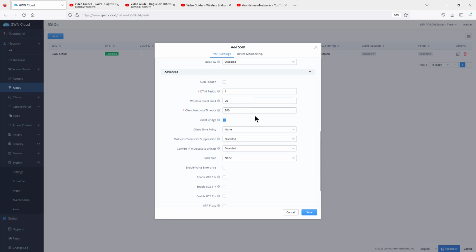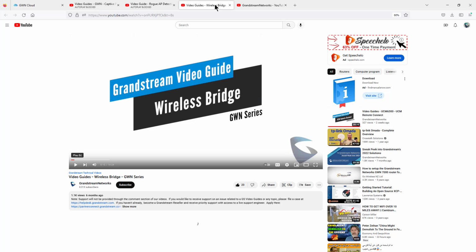The other option is client bridge. This is in case you want to create a wireless bridge between two access points so that you can extend the wired network over the wireless medium. In case you want to learn more about this topic, we have a video tutorial on the Grandstream YouTube channel on how to configure it.